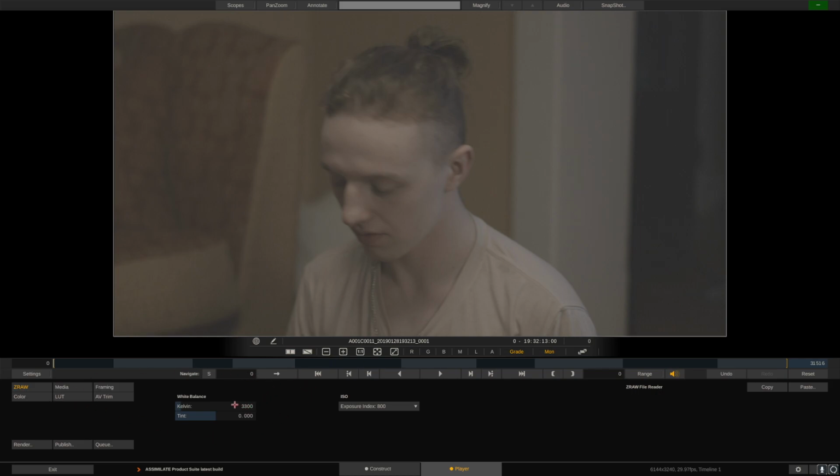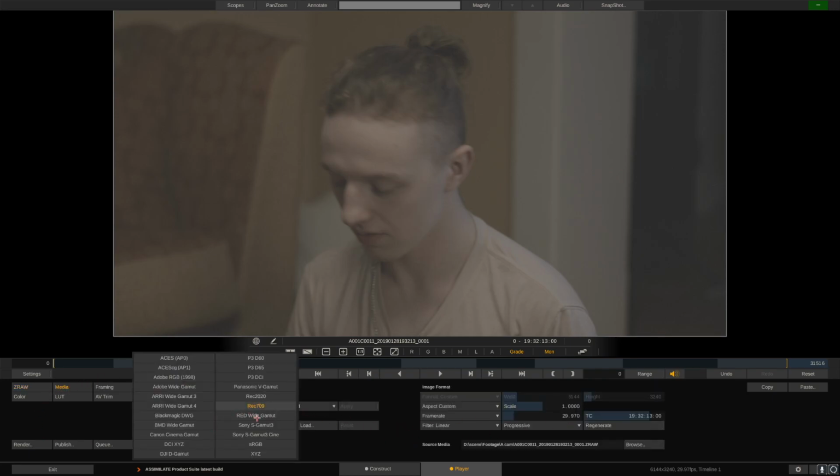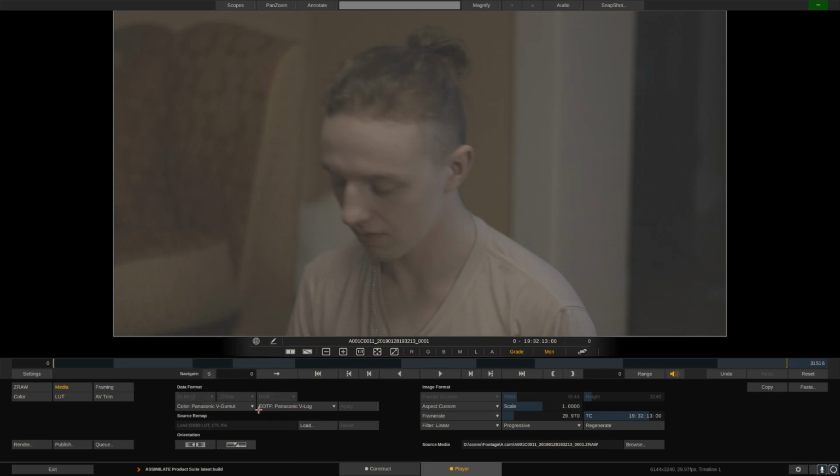So you're going to adjust this as needed. And then in media, you can see a bunch of stuff. Color is detected as Rec 709. You can change it to Panasonic V-gamuts if you want, but I would just leave it as Rec 709 or whatever it says it is.